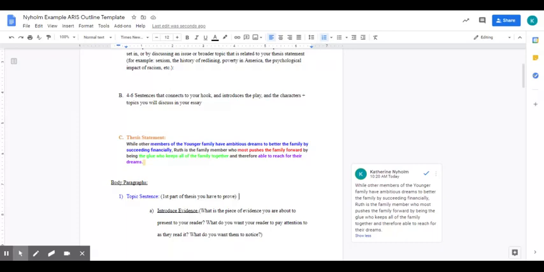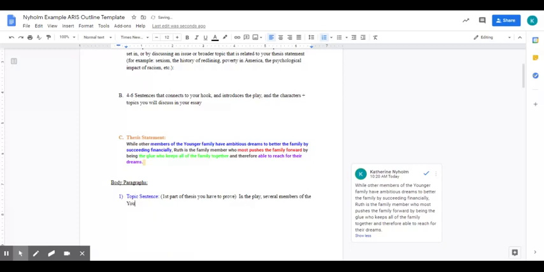So I'm rereading my thesis. It says, while other members of the Yenner family have ambitious dreams to better the family by succeeding financially. So here I'm going to write out in the play, several members of the Yenner family have ambitious dreams to better, I'll say maybe themselves and the family by succeeding financially.